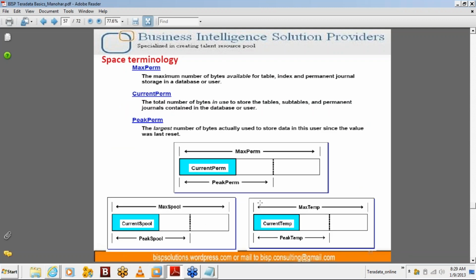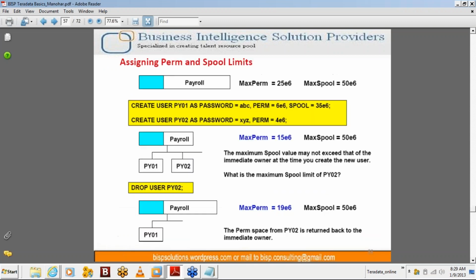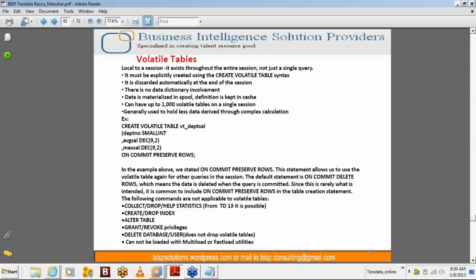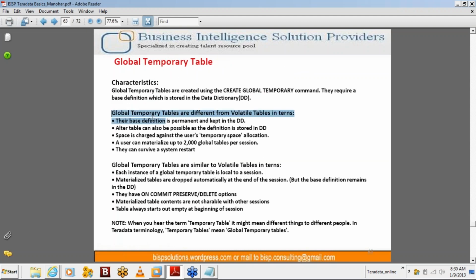Okay. So all remaining terminology is the same: maximum temp, current temp, peak temp. And this is the table which occupies the temp space allocated to the user. Global temporary tables are different from volatile tables in terms of definition storage, because the definition is stored in the data dictionary for global temporary tables. So alter table is possible. The space used is the temporary space, and a user can materialize up to 2000 global temporary tables per session. In the case of a volatile table it was only 1000, but for global temporary you can have up to 2000 materialized per session.